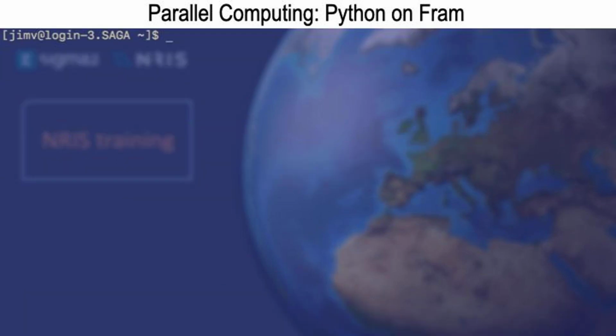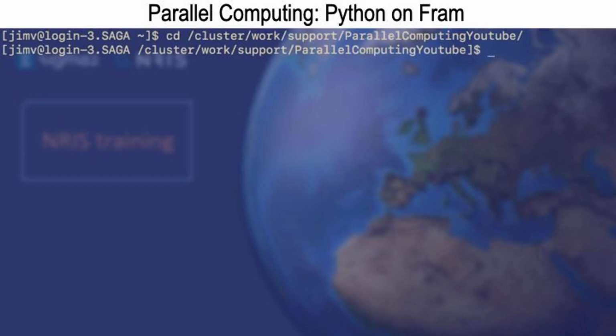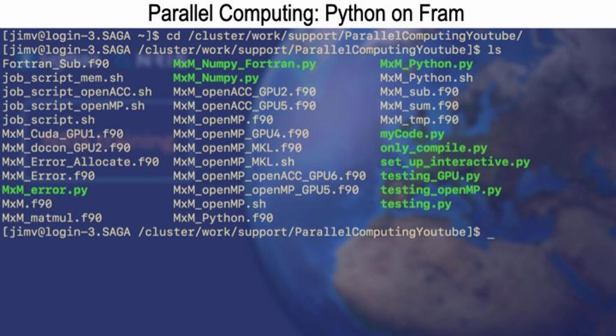To use the scripts and files from these videos as templates for your work, you may copy them from the Saga Linux cluster. First, move to the folder Cluster Work Support Parallel Computing YouTube. Use the ls command to display its contents. You'll recognize many scripts and files from the videos, and you can copy any of these files to the home folder.